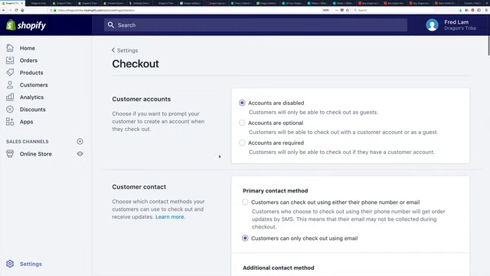So inside the checkout, you want to make sure that customers do not create an account. You always want that disabled, because if you say accounts are optional or required, it is going to extend the process or the buying cycle of your customer. You don't want that. The shorter the buying cycle is, or the less process there is for a person to give you their credit card, the higher your conversion is going to be.